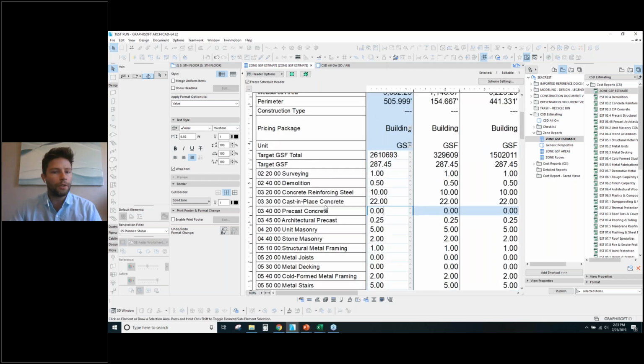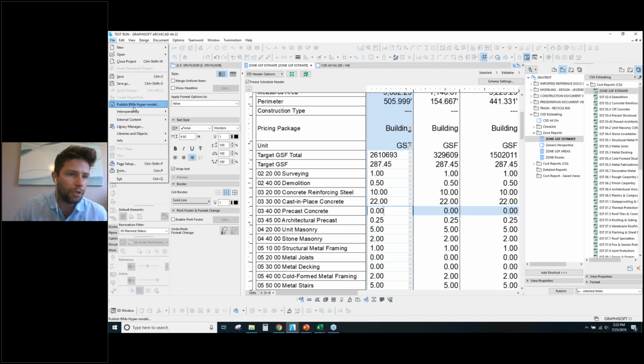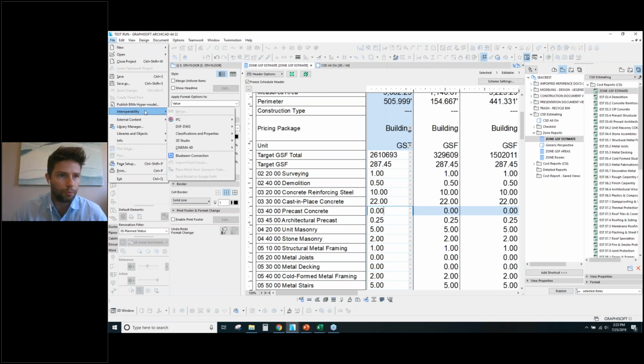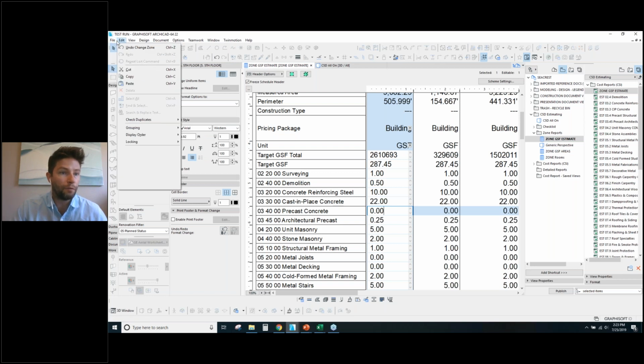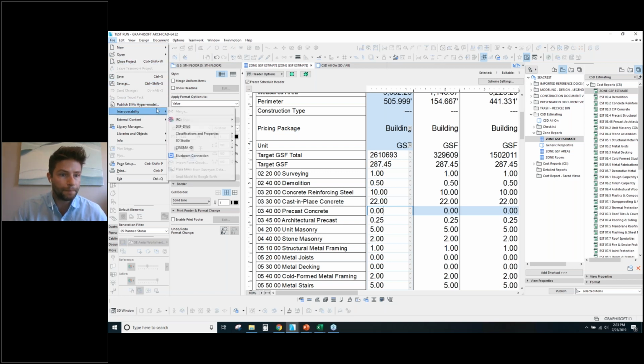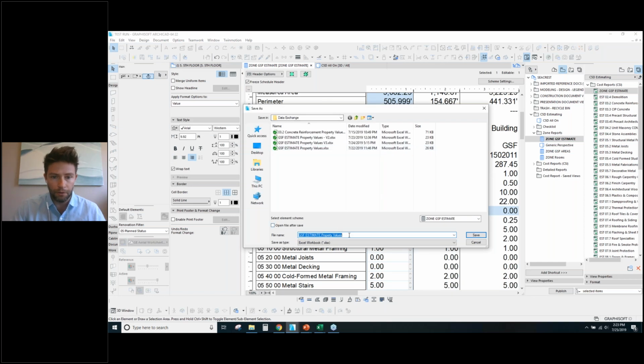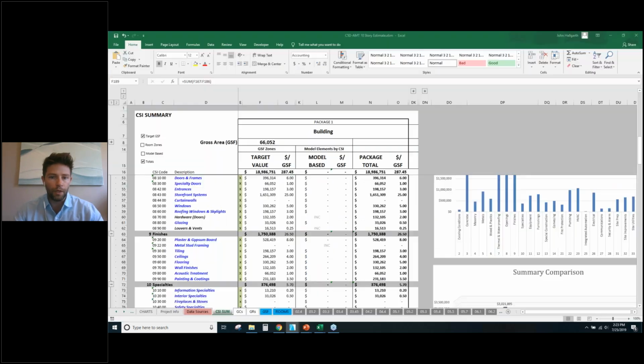So what I want to do now is show you how we can use that export import functionality that we've been talking about. It's up here under File, Interoperability, Classifications and Properties. And in this case, we're exporting the properties from the schedule. I'm going to just export this out. I'm going to call this version 4, and I'll just open this file after the save. So we're exporting that out.